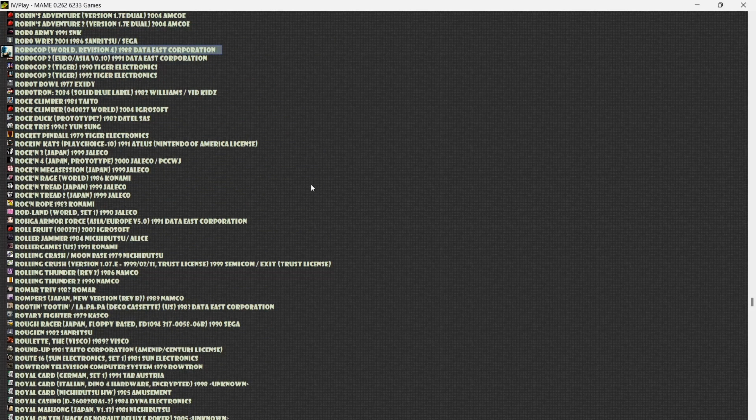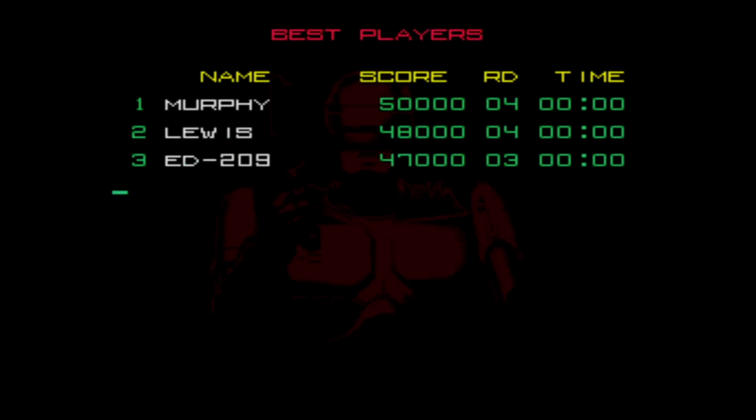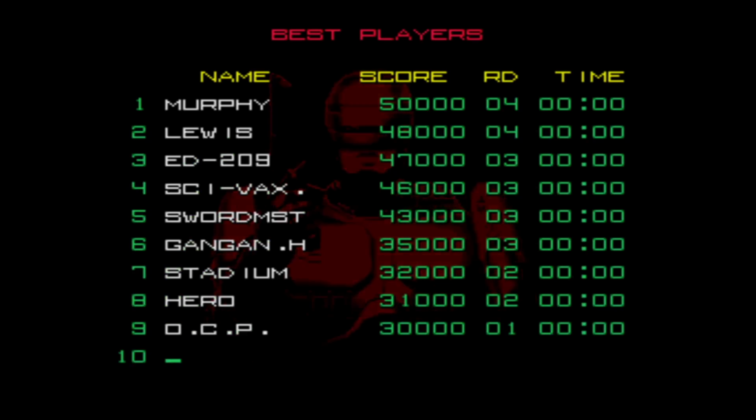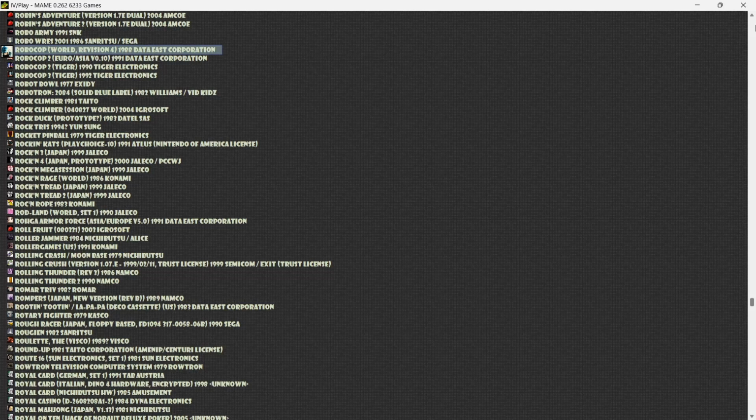So we got RoboCop. Yes, as you can see, RoboCop now runs because it's using the MAME emulator in the background. RoboCop. And if I press escape to exit that game, obviously my controller isn't working because I've not configured it through the emulator itself. I've just been working on the glossy side of it.